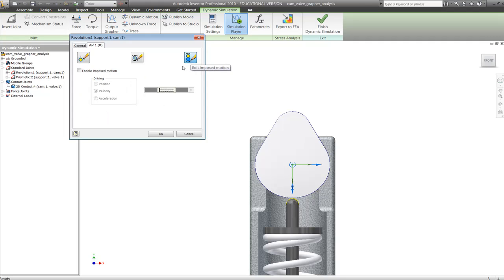Make sure you've checked the enable imposed motion box. Ensure that velocity is selected, and from the drop down arrow here make sure constant value has been selected and edit the value in here to 360, and with all of these in place say OK.